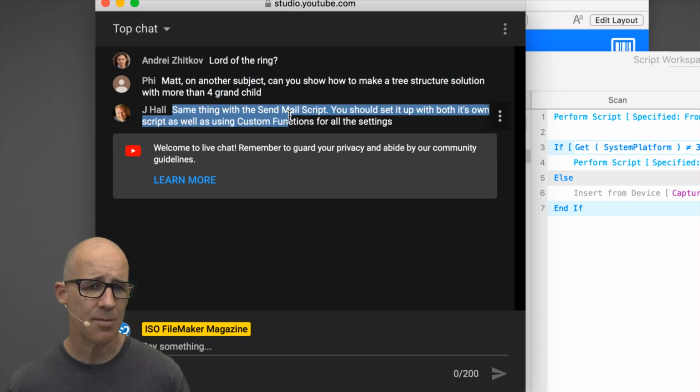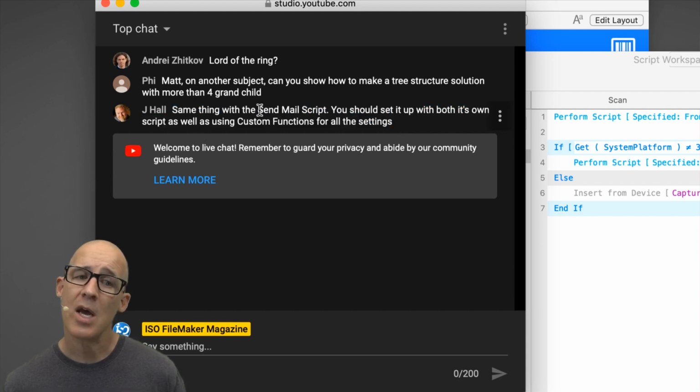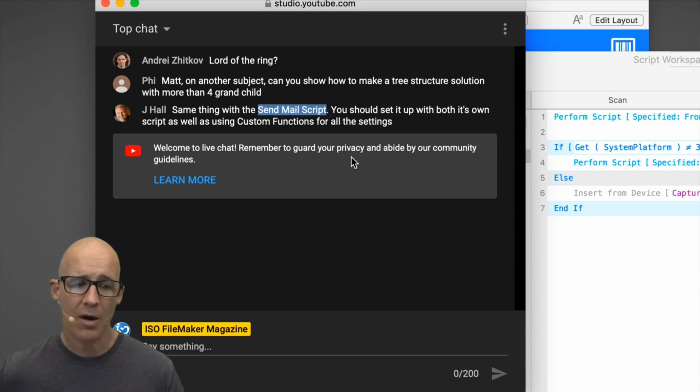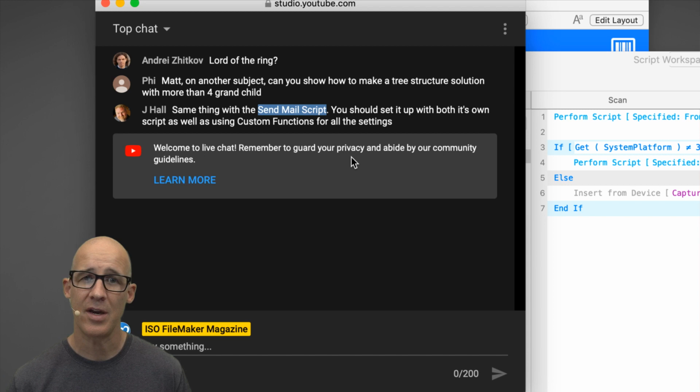And J Hall asks something with the send mail script. You should set it up with both its own script as well as using custom functions for the settings. Actually, good question there on the send mail script. Honest admission, I have only used the send mail script step in FileMaker all of once in all of my development. Mostly because I don't trust it, and I can tell you why in a future video.